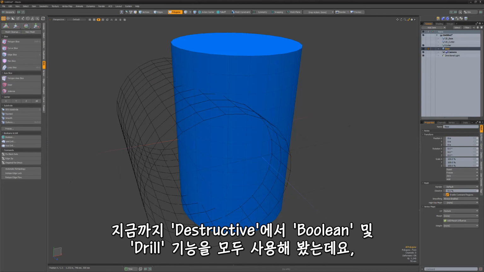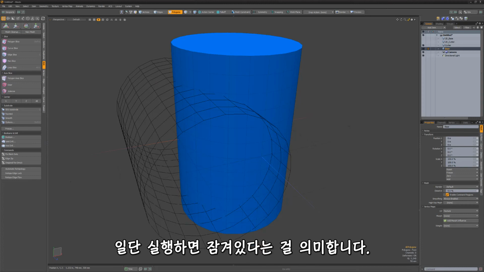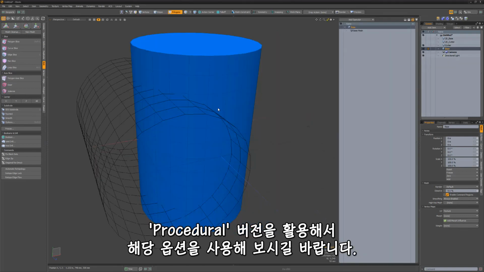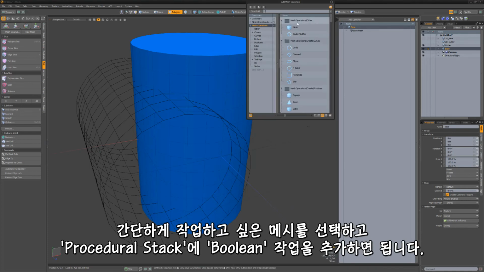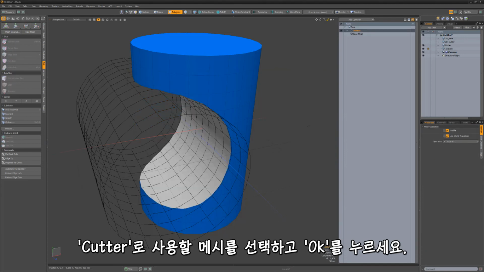So far, all of the Boolean and drill operations we've performed have been destructive. As we discussed in the guide, any direct modeling operations we perform are destructive, meaning once we commit, they're locked in. If you'd like to work with Booleans and drills in a non-destructive workflow, take advantage of the procedural version of these powerful options. Simply select the mesh you want to work with and add a Boolean operation to the procedural stack. Choose the mesh you want to use as the cutter and click OK.